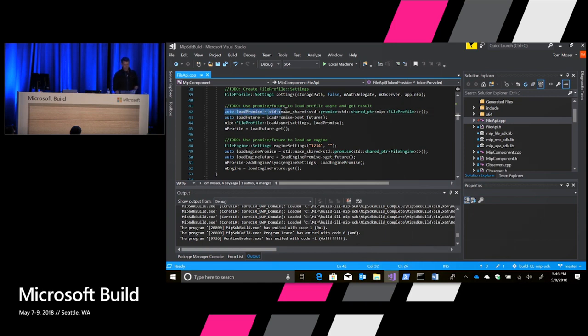So the next thing I do is create a promise for the file profile, and create the future based on that promise. And then finally, I just call MIP file profile load async. I pass in the settings we created above. I pass in the promise that we created above. And then lastly, I have this global private variable declared called mProfile. We just get that future state, so that's actually going to go out, and if the operation's not complete, it'll block, and if it is complete, it just fetches the value and then stores it in mProfile.